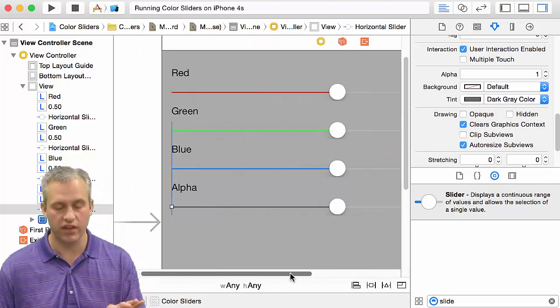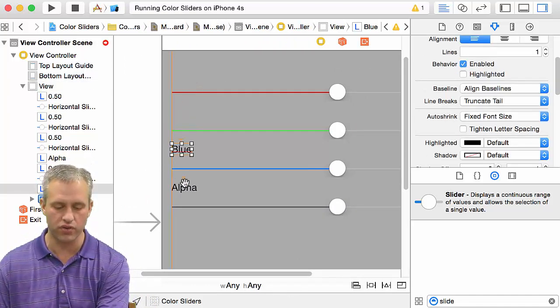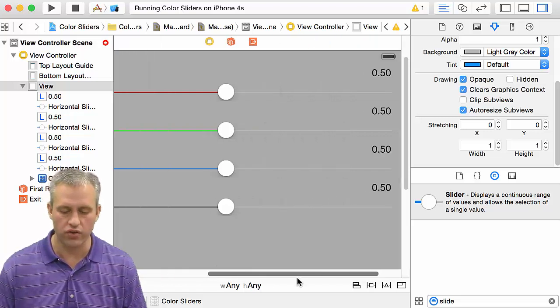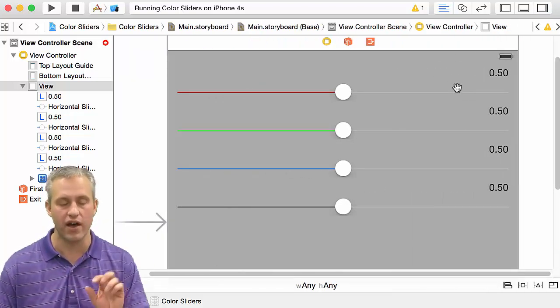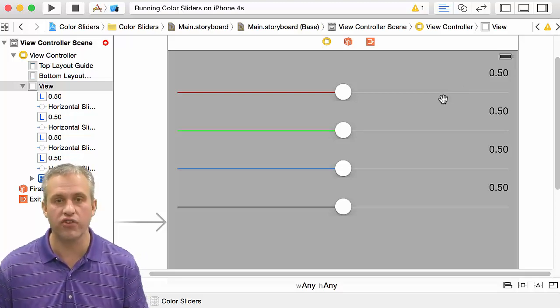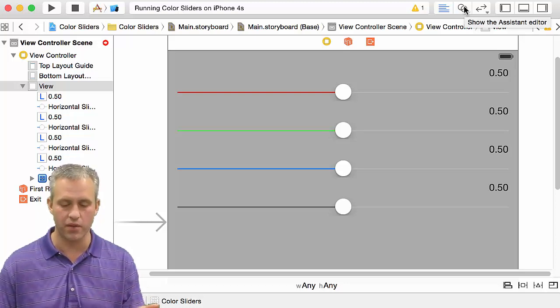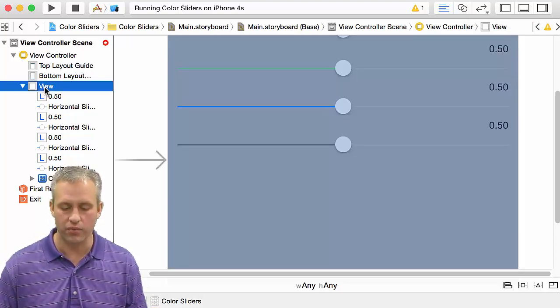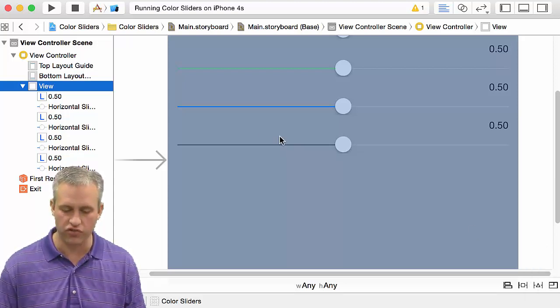Now I've got those as the individual colors, and what I want to do is kill these labels and then smash these sliders up next to the values. You'll notice we've made enough changes here that my UI, if I go to a preview inspector, is going to be terrible. What I'm going to do is highlight the whole view, click on this Resolve Layout Issues button, which is hard to see here, go to the All Views section and just say Clear Constraints.